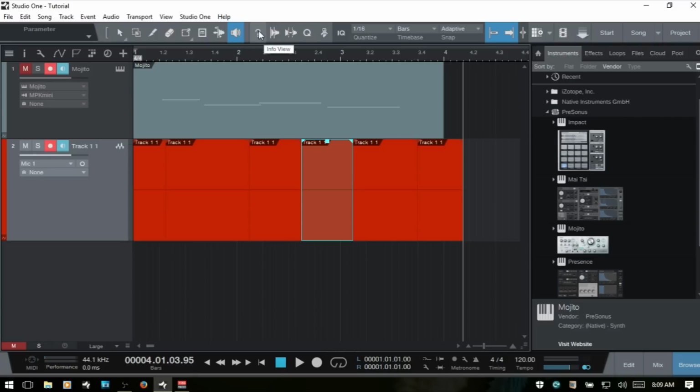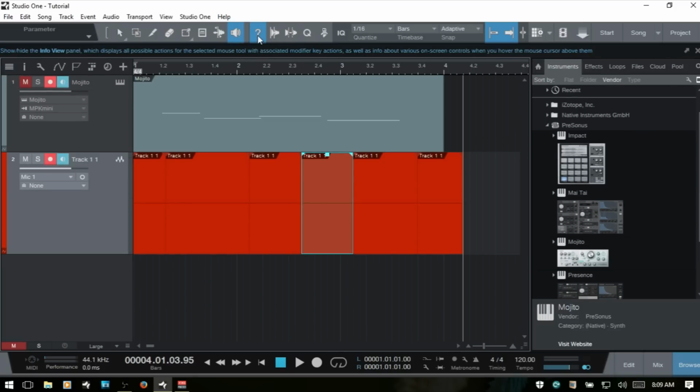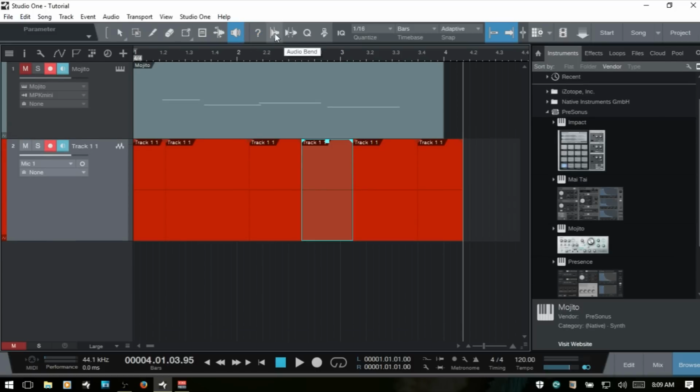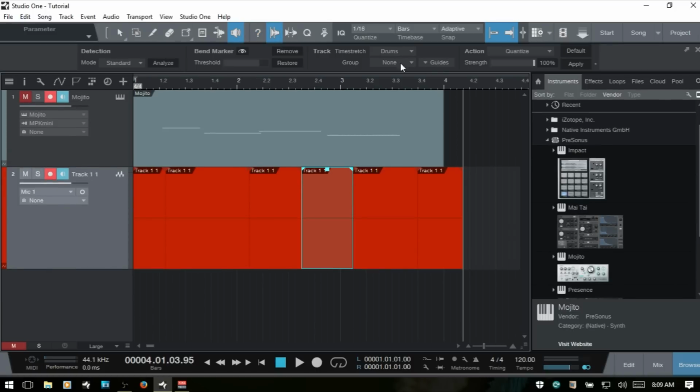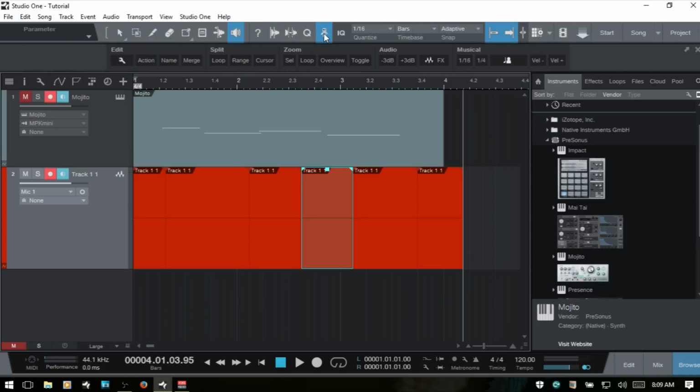and then here we have on a question mark. We can turn this on to show different helpful tips whenever we're moving around within Studio One. And I'll go ahead and turn that off. Next we have a audio bend panel, strip silence, our quantize panel, and then we have something for working with macros.